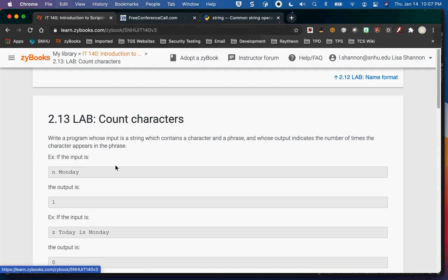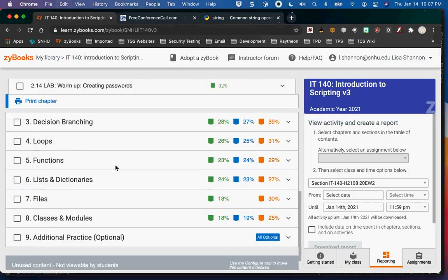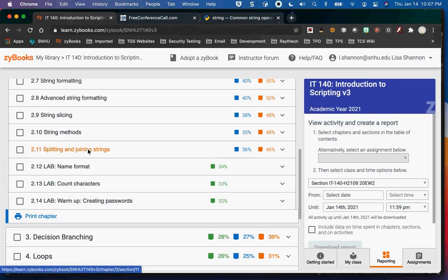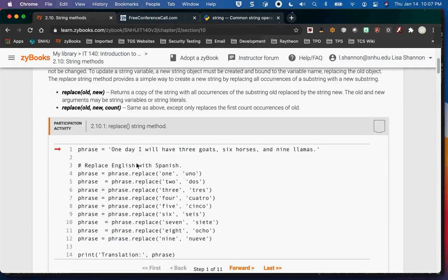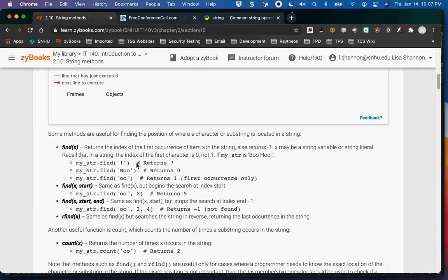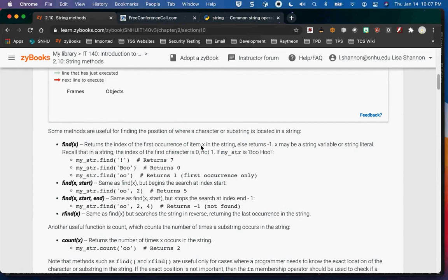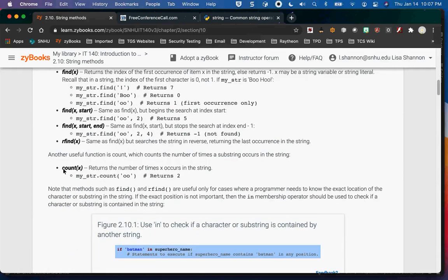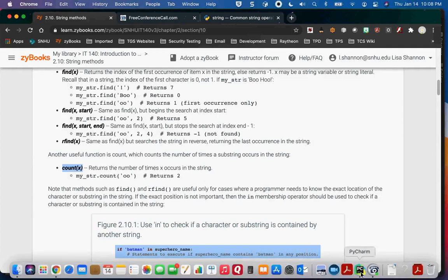So what we're going to do here is go to string methods and see what it tells us. Replace, find, returns the index of the first occurrence of item X. Find X star, count. Count returns the number of times X occurs in the string. So let's just play with count for a minute.